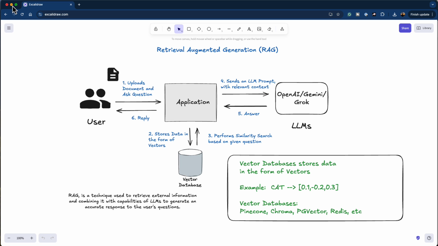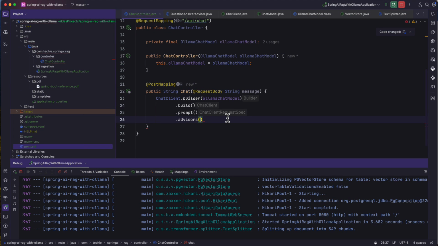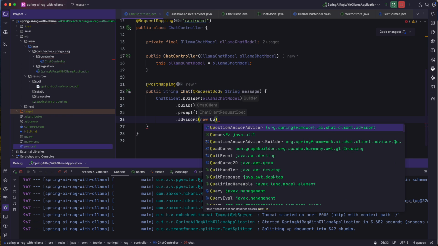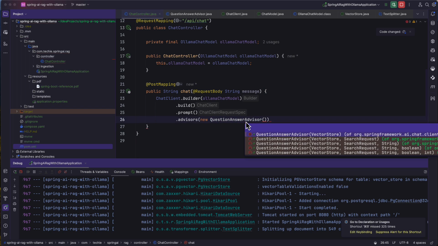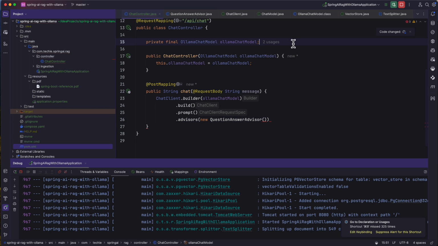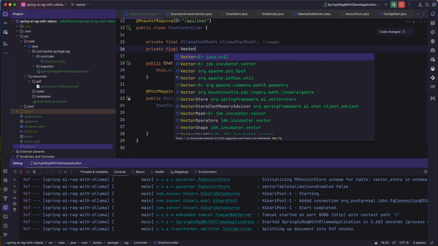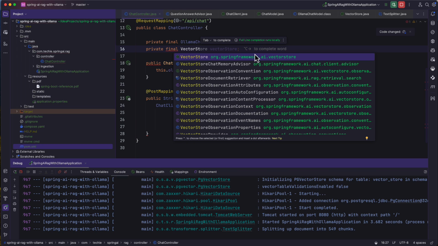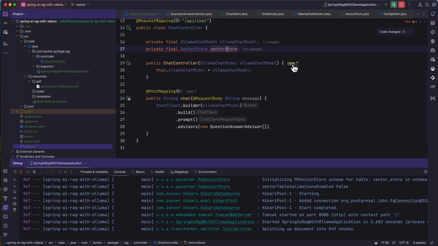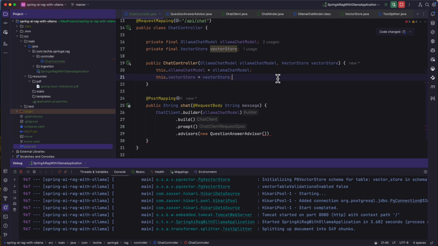So we are going to make use of a question and answer advisor from Spring AI. For that, I'm going to create an object of type new QuestionAnswerAdvisor. This QuestionAnswerAdvisor is going to take a vector store as a constructor argument, so we need to inject the vector store object into our class. I'm going to type in private final VectorStore. This VectorStore interface comes from the ai.vectorstore package, and I'm going to name it vectorStore, and quickly add this to the constructor parameters. And I'm going to copy this vectorStore variable and pass it into this QuestionAnswerAdvisor object.